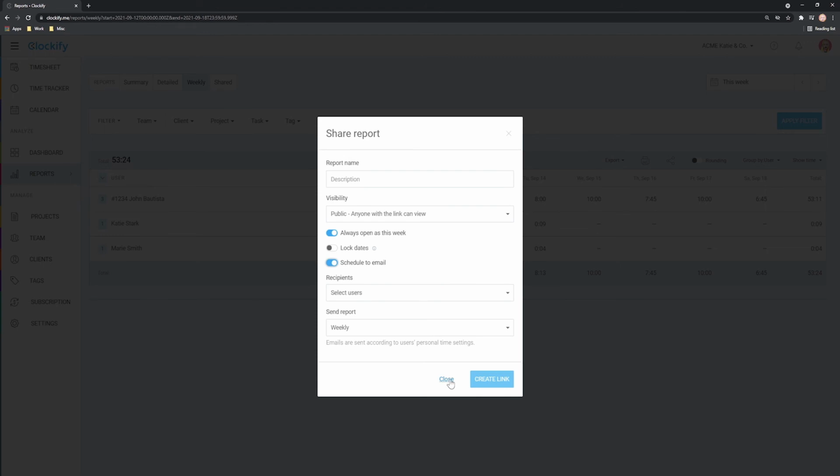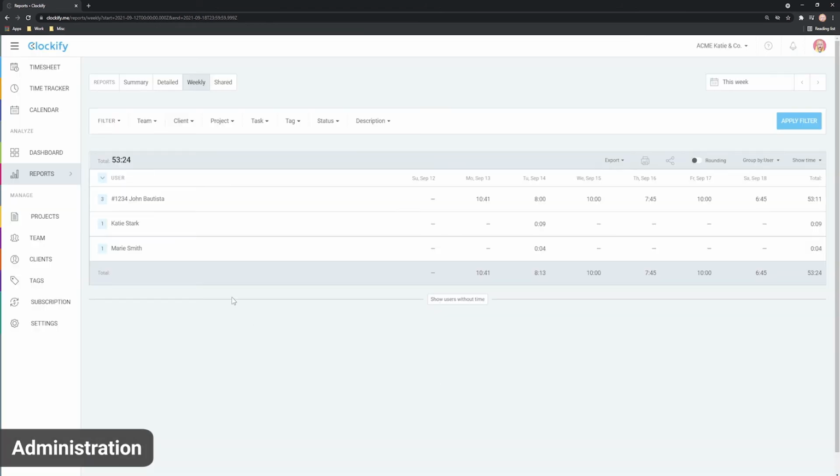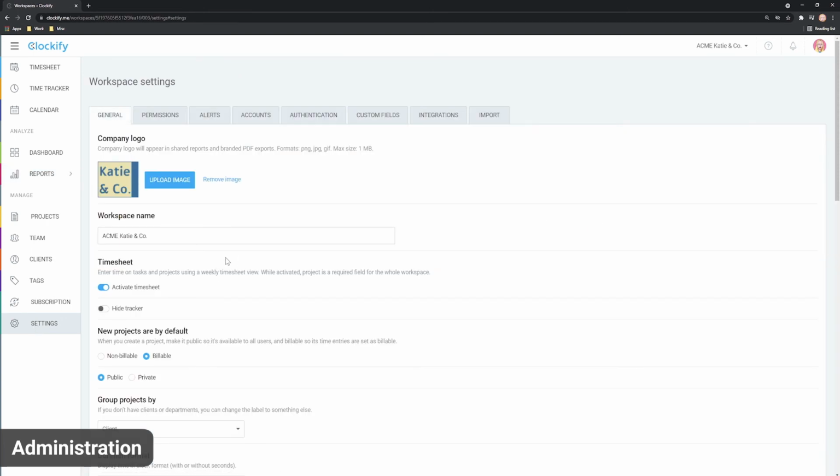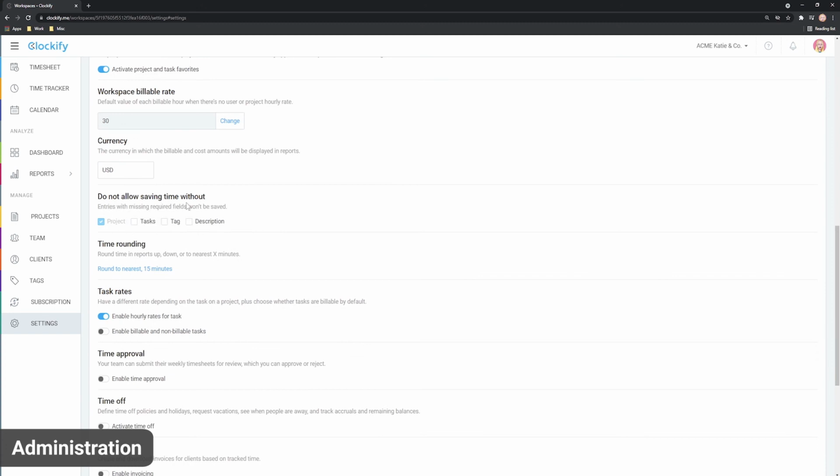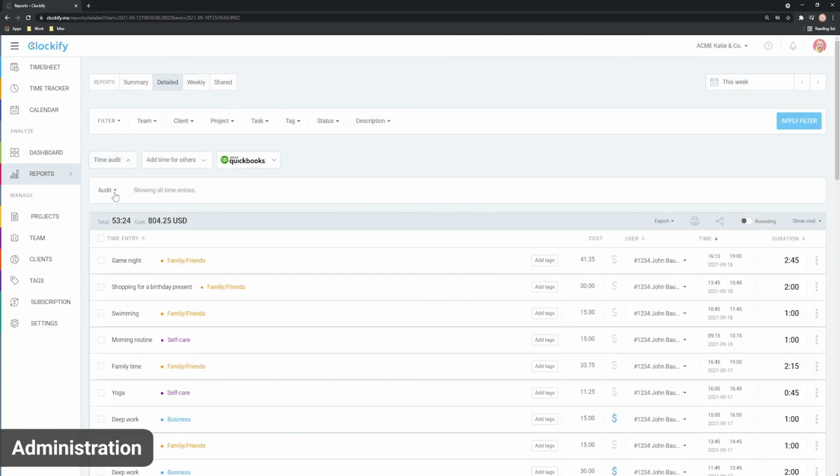Now, the quality of reports depends on the data people put in, so let's cover admin tools you have at your disposal to ensure data integrity. If you rely on information in the description field, you can make sure everyone fills it in by making it a required field in workspace settings so no one can make an entry without it. You can also run a time audit in detailed report to find uncategorized entries or entries that are way too long or short.